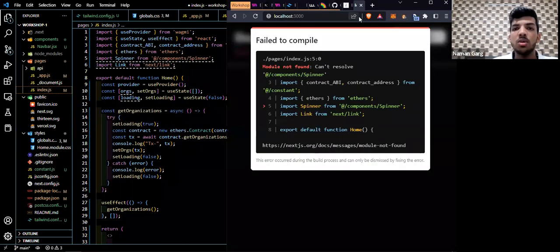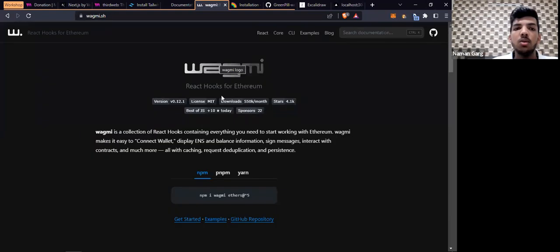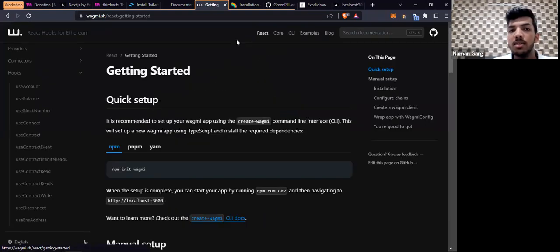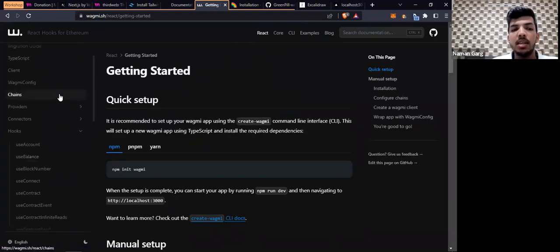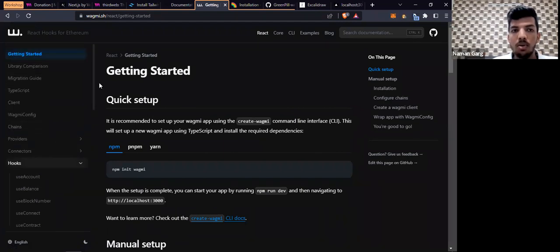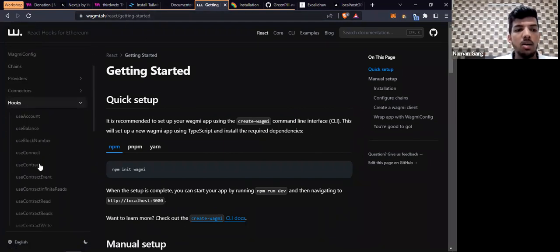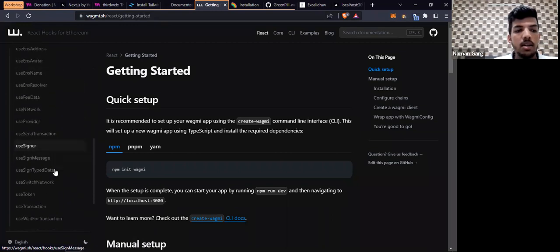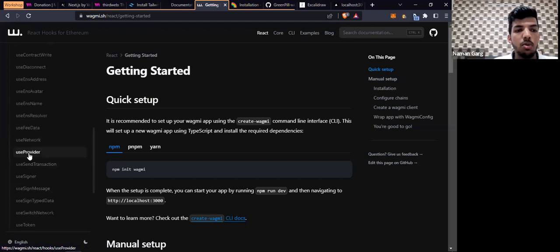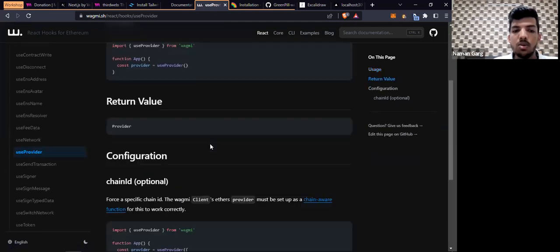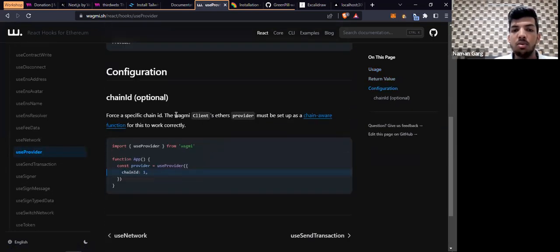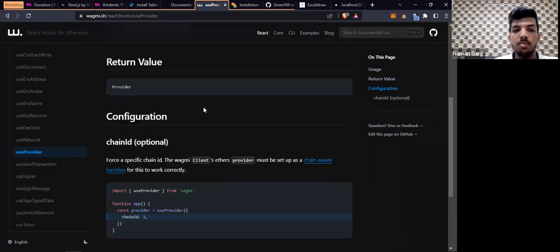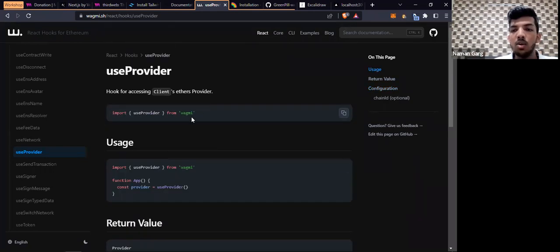I'll also show you how you follow the docs. If you want to see what useProvider does, you come to the Wagmi docs, go to the hooks section, and you see the useProvider hook. It contains some basic info, for example that a provider must be set up. So you can see what useProvider actually does.